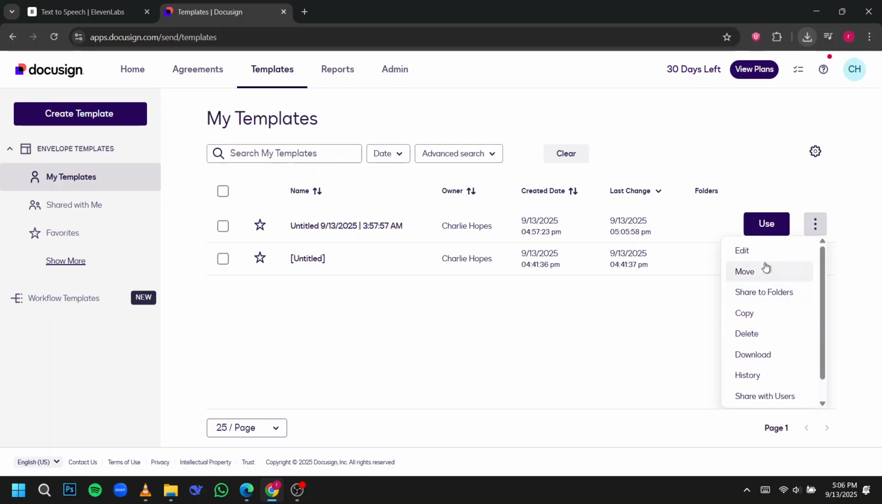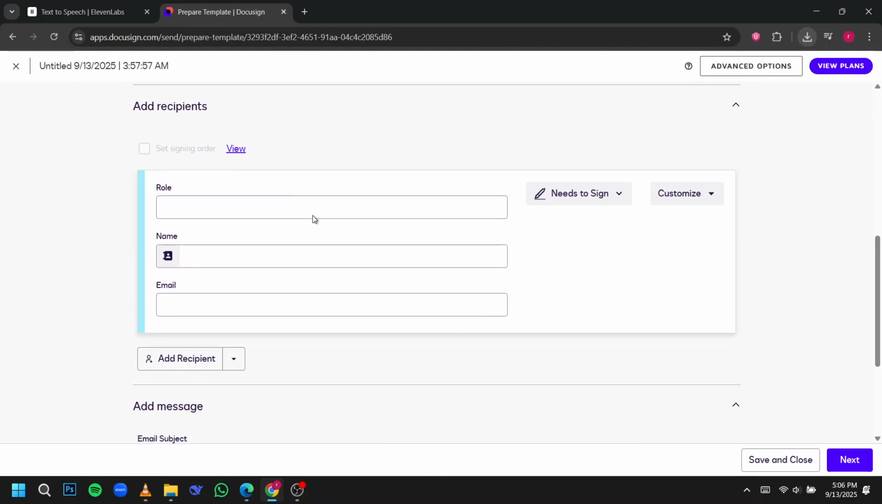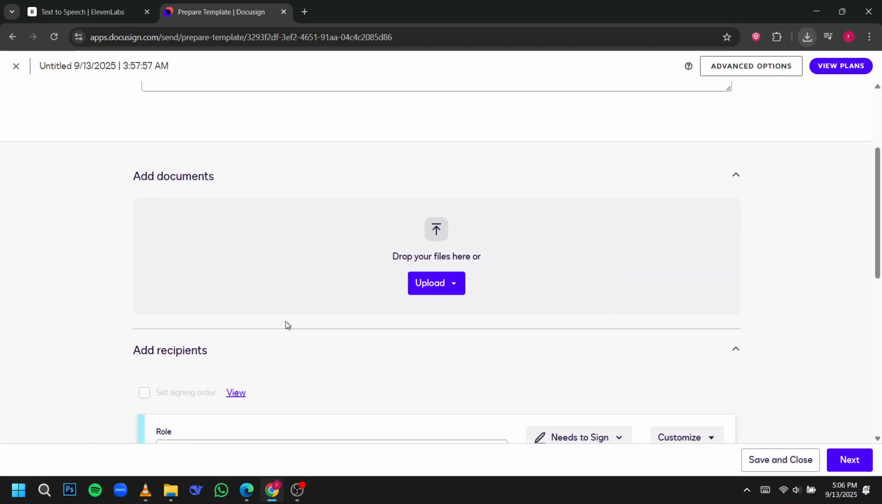On the left-hand side, you'll see the Standard Fields menu. From there, select the Date field and simply drag and drop it into your document, ideally next to the signature line so it clearly shows when the document was signed.